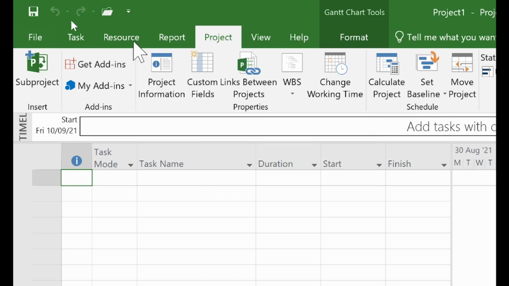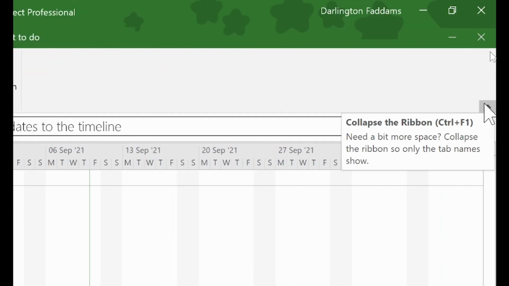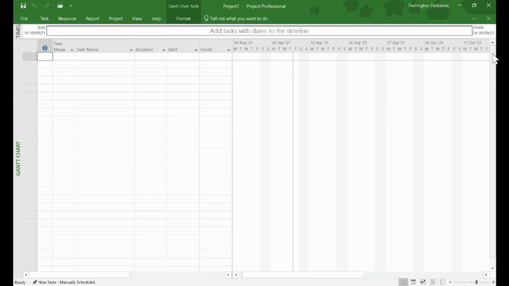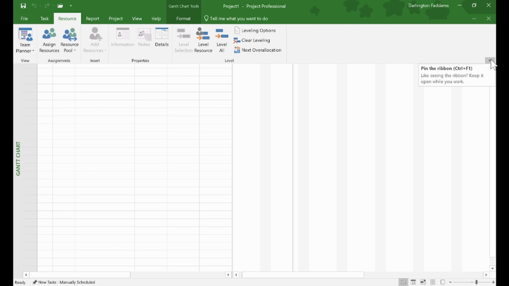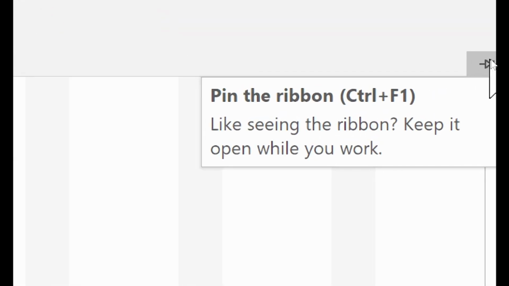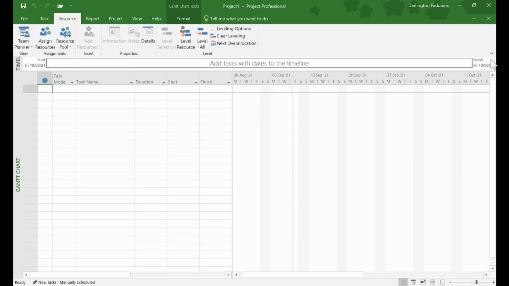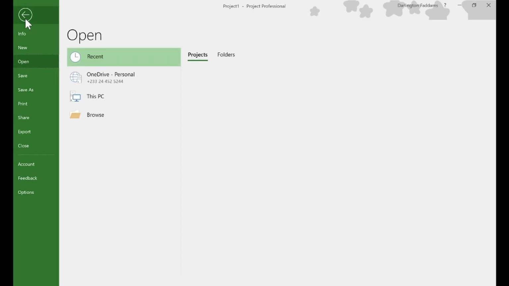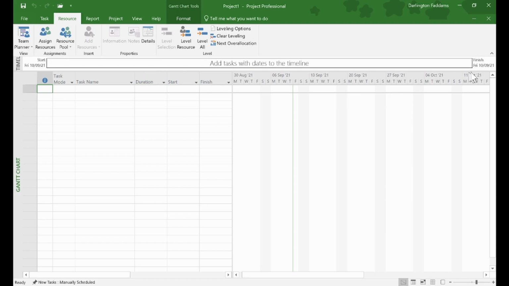Excellent. Sometimes the ribbon can be collapsed, and when it collapses, it disappears. So when you open a project and you see that there's no ribbon, it doesn't mean there's a problem. You can click on any of the tabs and come back to the far right here, and you can see pin the ribbon. So when you click on pin the ribbon, it will pin the ribbon back there for you. We also said that when you go to File and you click, yes, pin the ribbon.